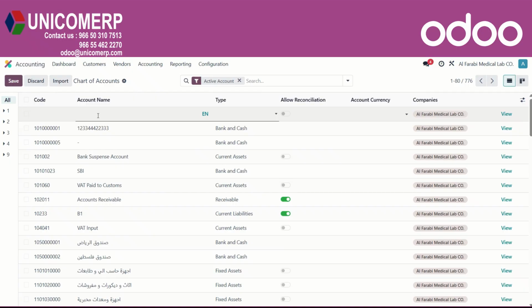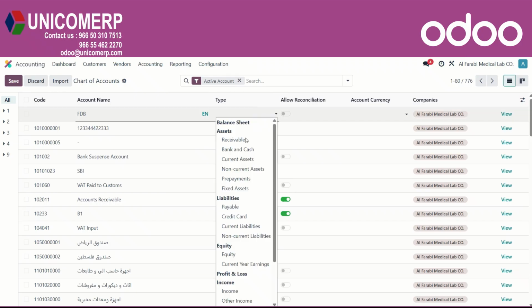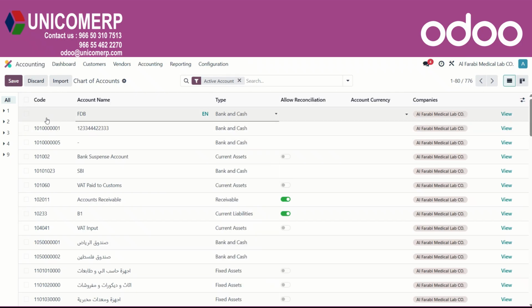Enter the account name. Select the account type as bank and cash, and provide other necessary details such as the account code and currency if needed. The selected account type determines how Odoo will handle transactions and journal entries for that account, then save it. Once the account is created, it serves as the underlying ledger for all bank or cash transactions in the system.